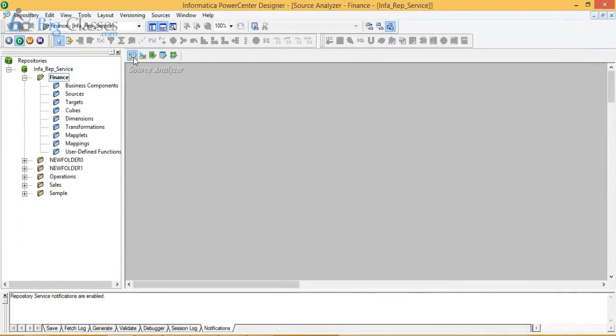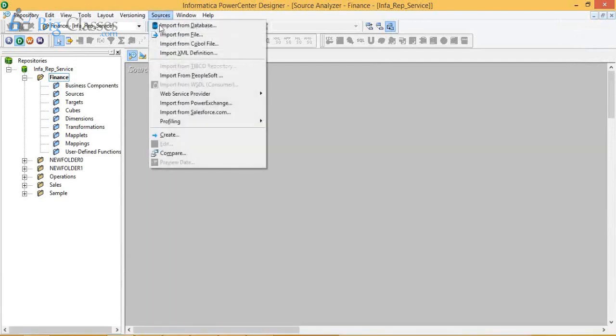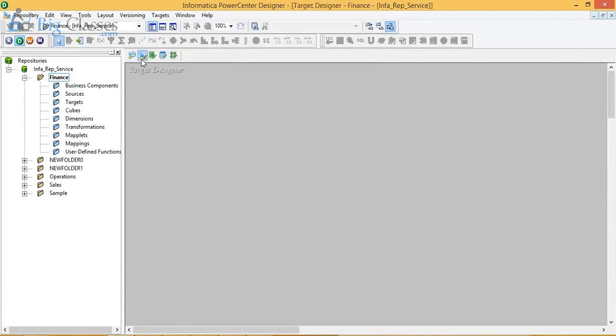You can see the source analyzer here, where you can import your source. Your source could be in a database, a file, a COBOL file, or an XML definition. And you have the target designer, which is used to import the targets. Once you import the source and the target, you can perform the mapping. You can create the mapping by using the mapping designer. You can see here.